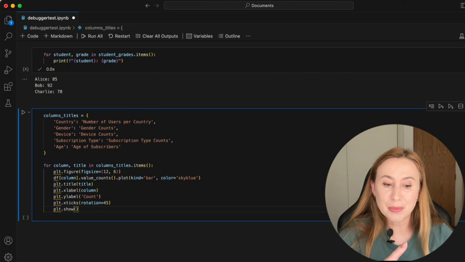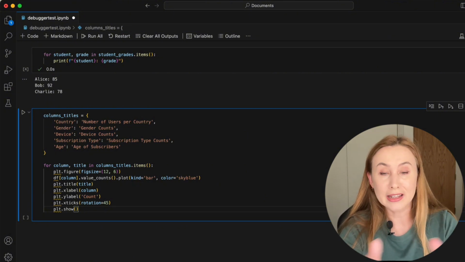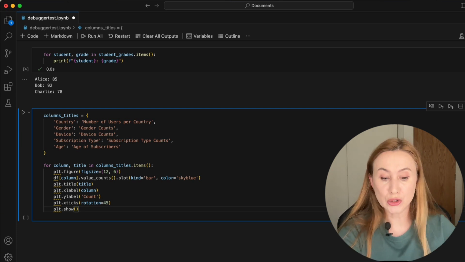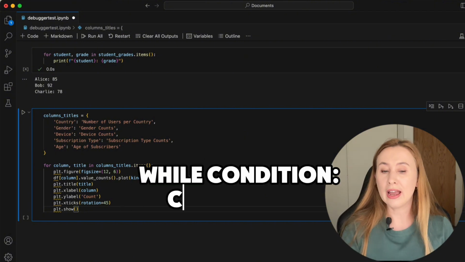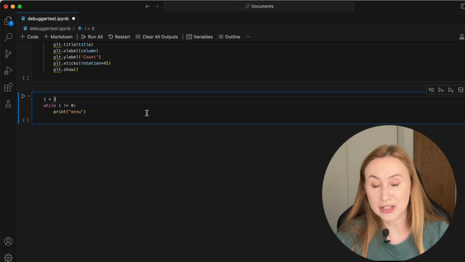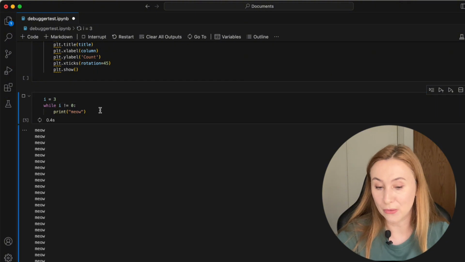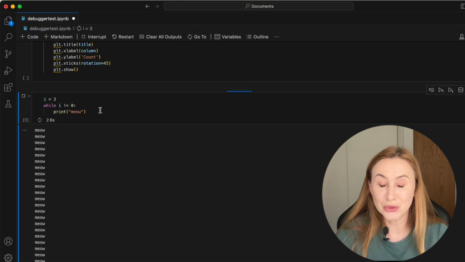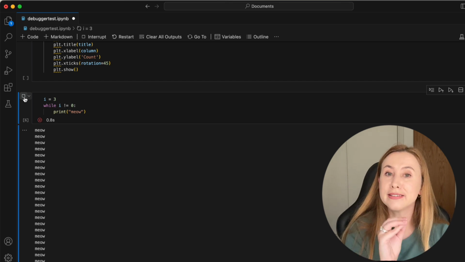And now it's time to talk about while loops. So with for loops, we know the number of iterations beforehand, and with while loops, we don't know. We want to run it till the condition is false. So the syntax of while loops is while condition colon, and then the code to execute. For example, I say i variable equals 3, and then while i doesn't equal 0, print meow. And I've just created an endless loop. And that's the problem with while loops, because they will be running till the condition is false.